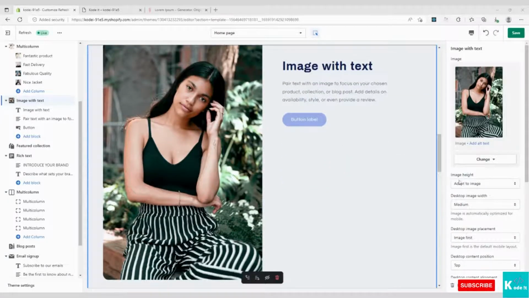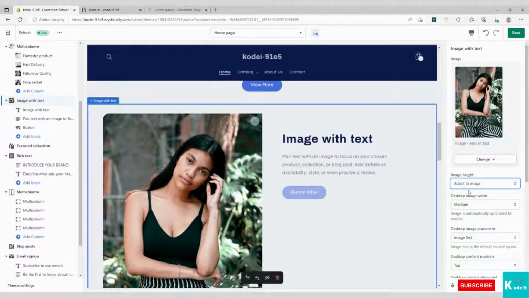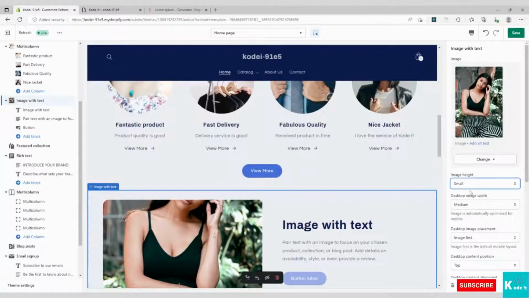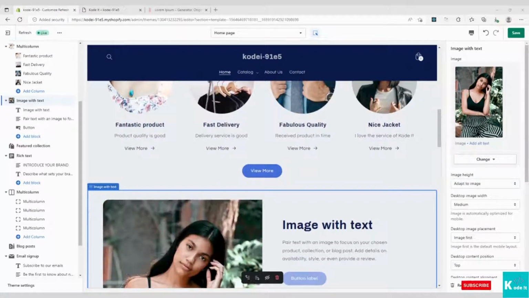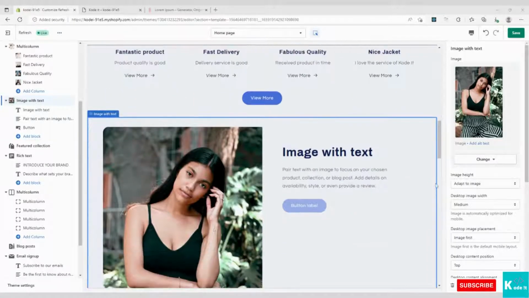Then we have image height. This option is used to change the height of the image. Currently it has adapt to image. So currently it is taking the height of the image. Then we have small and large. By changing it to small, you can see that the image is getting cropped. Let's keep adapt to image only because images might have different heights. So we don't want images to get cut. So depending on the image height, it will automatically take the height for that particular section also.